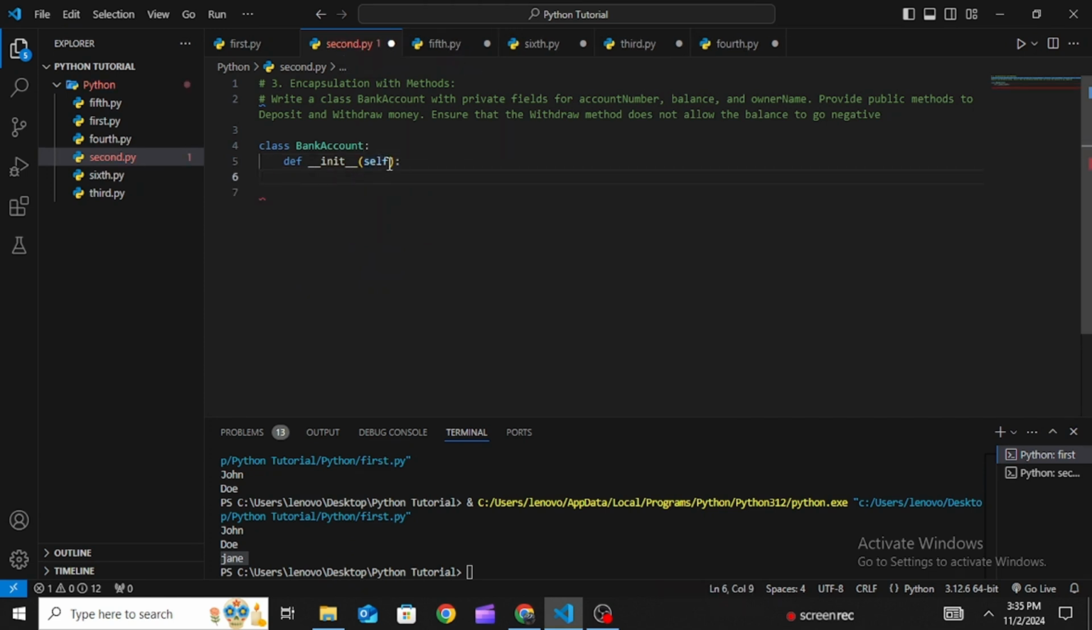Okay, so in that constructor we have to pass the parameters of account number, balance, and owner name. So we will pass the parameters account number, comma, owner name, and we will keep the initial balance equals to 0. Here we have passed the parameters in that.